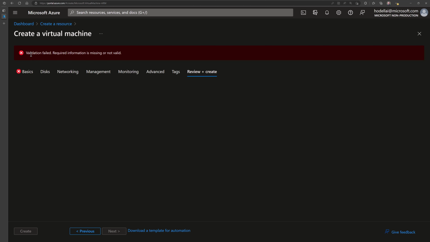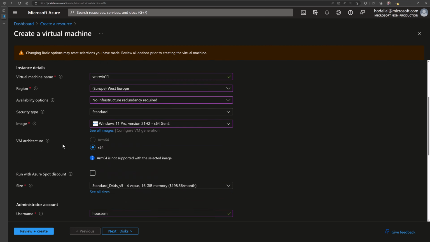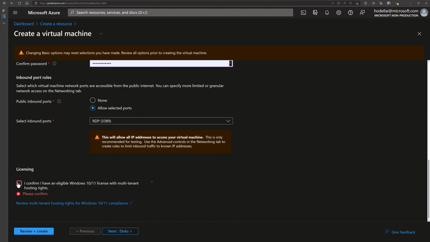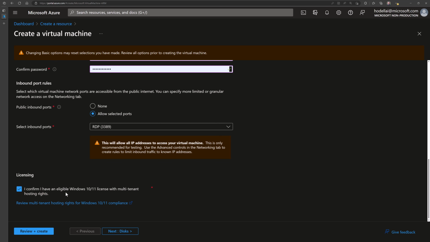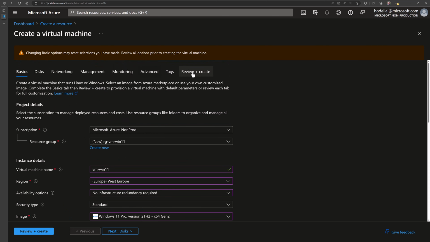And yes, here it tells me validation failed, required information is missing. So I can view this red tick on the basics, and if I go down here, I see it's asking me to confirm if I'm eligible to use a Windows 11 and 10 license with multi-tenant hosting rights. I'll check that because I have the MSDN subscription, and they can use that license to access those features within my VM.